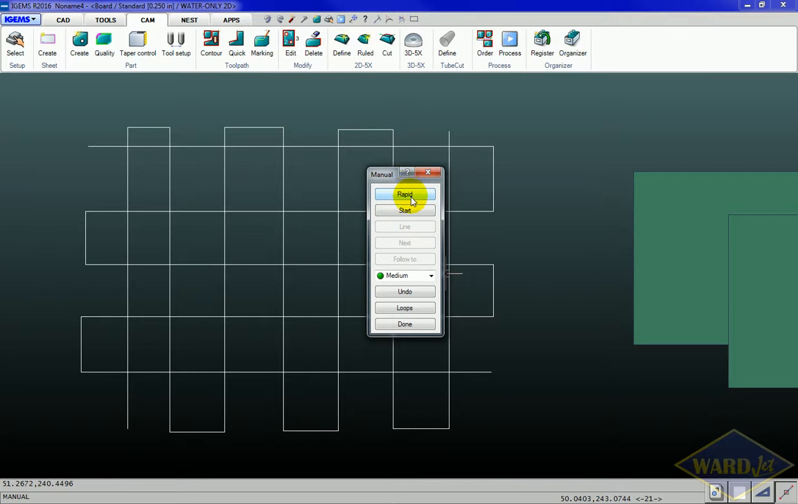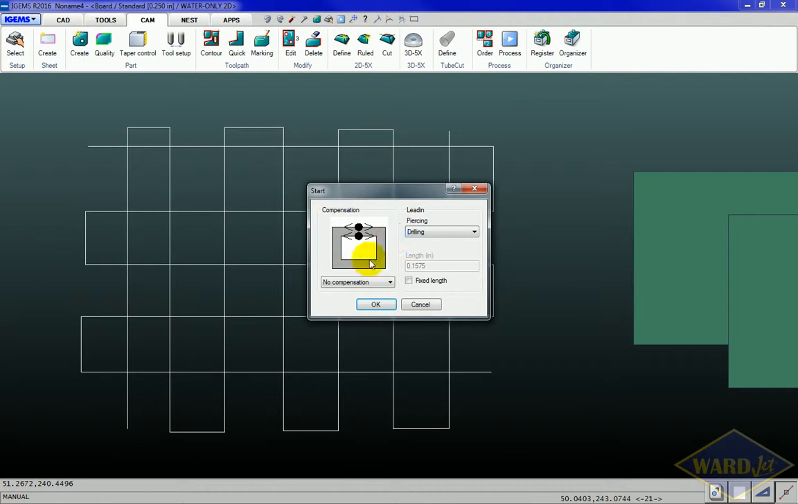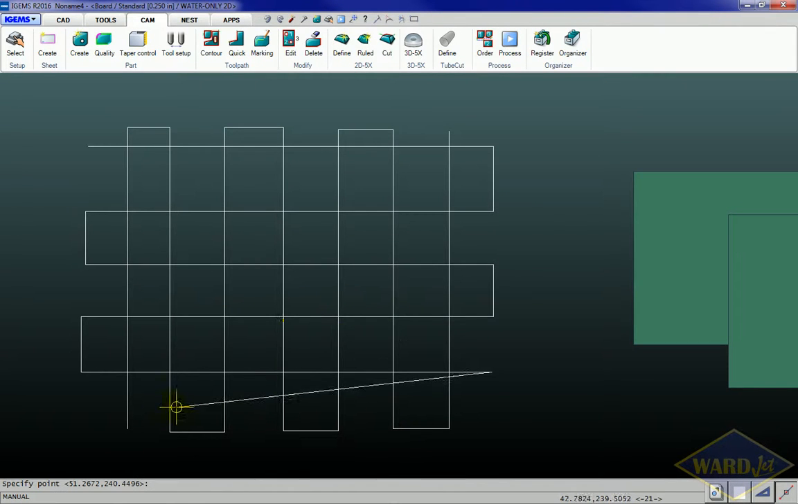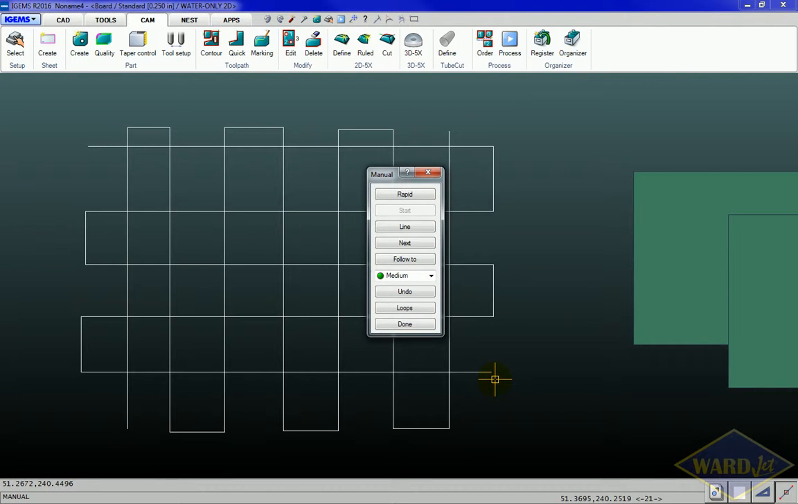So if we needed to rapid somewhere, we click on the rapid command, but we're going to start cutting. So I'm going to click on the start command. And then you've got your different types of piercing techniques that we can do. So we'll use a stationary, and we're going to do no compensation, and click on OK. And right now it's saying specify point, and right now it's got the coordinates for where we just clicked previously, so I'm just going to hit enter to accept that point. That's where we want to start cutting from.